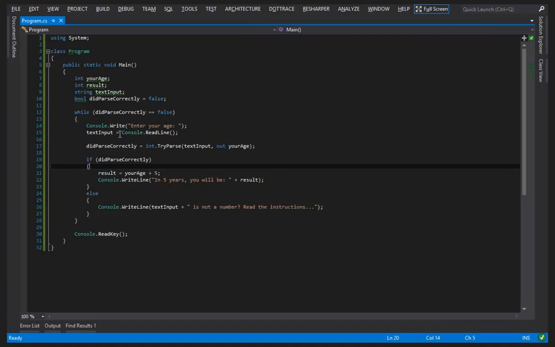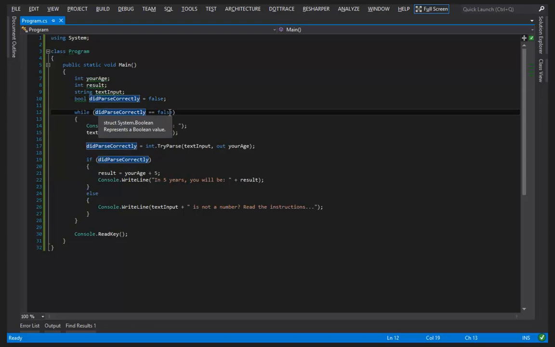So here we have, again, another example of the equality operator. It looks like there's still some confusion about that. The equality operator is an operator that will evaluate to true if this thing equals this thing. It is a completely different operator than the assignment operator, which is used for assignment. So this assigns the value false to the variable did parse correctly, whereas this compares the value did parse correctly to the value false. While did parse correctly is equal to false, we will continue our loop.